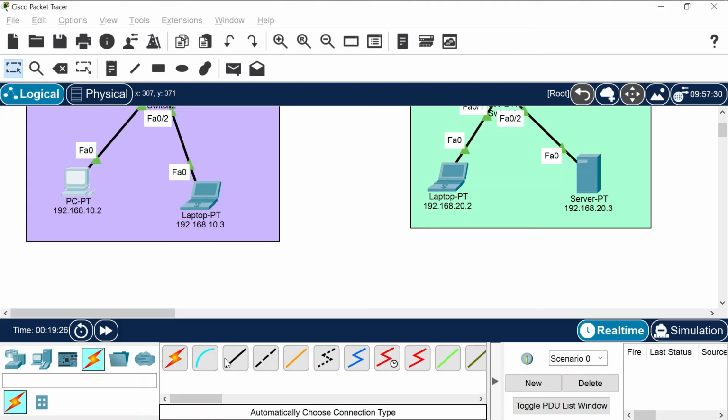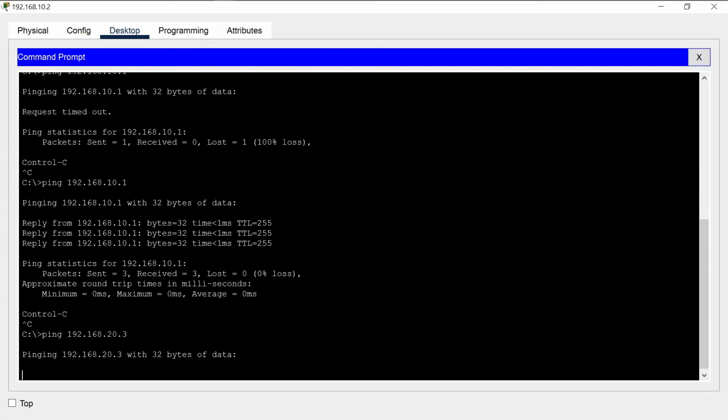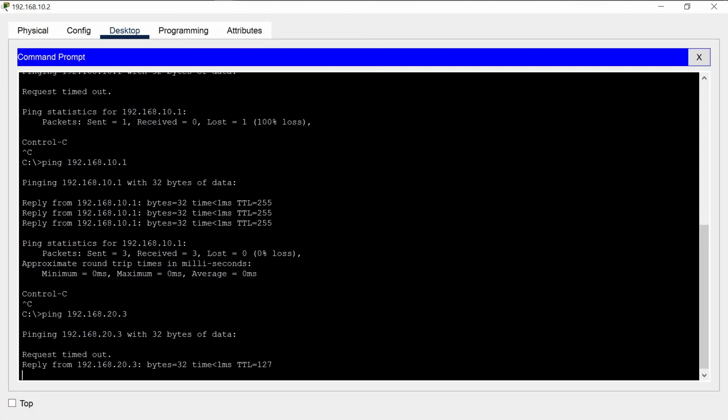Now let's try to communicate with a device, with the server. So what is the IP address of the server? The IP address of the server is 20.3. All right. And we will see it will work. Come on, guy, come on. Yeah, it's working.